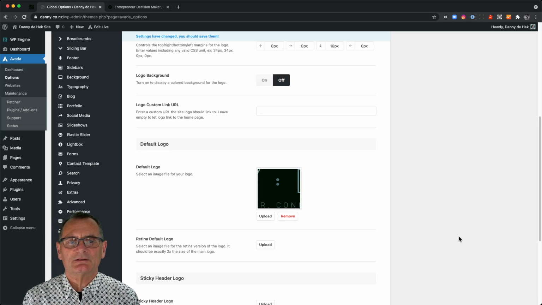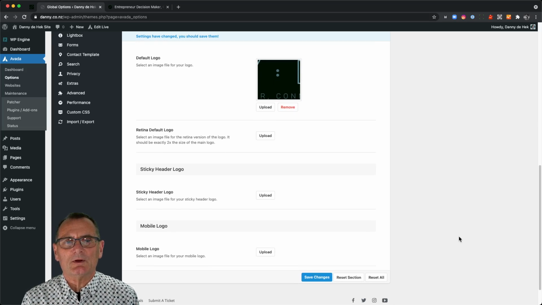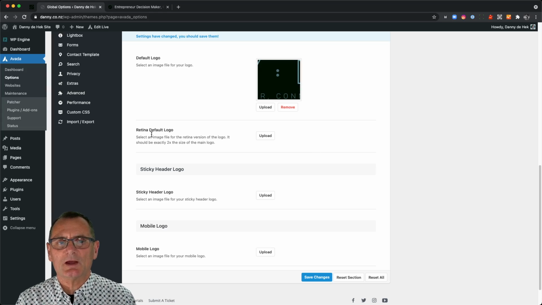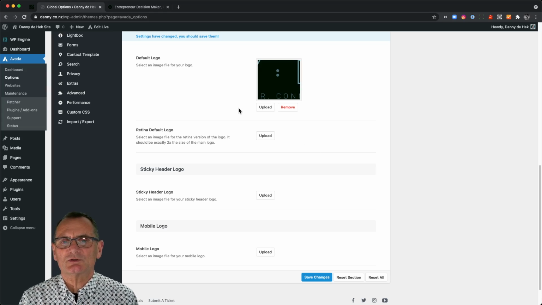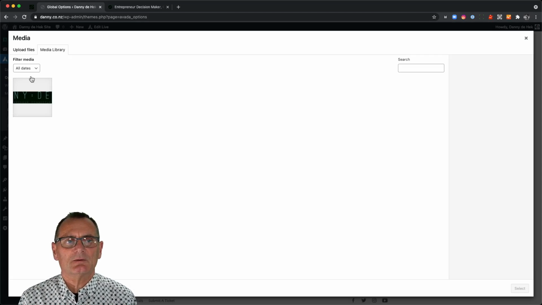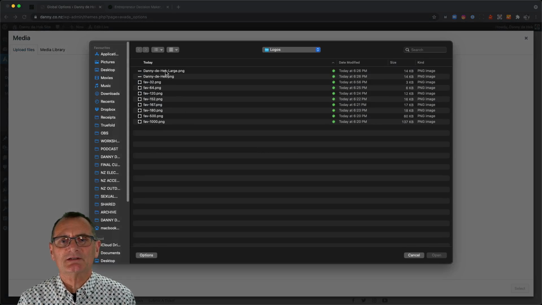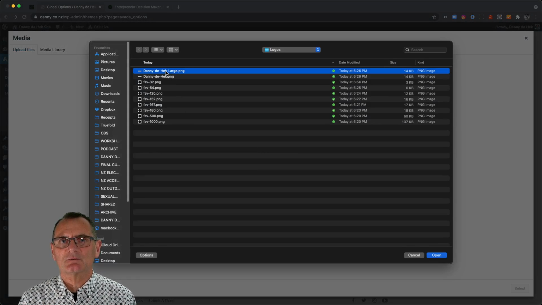So that's uploaded. So if you're looking at your website on an iPad Pro, it'll be high resolution. So they want you to upload a logo which is twice the size of your default logo. So let's go get one of those. And for this one, I've actually made it 2,000 pixels wide.